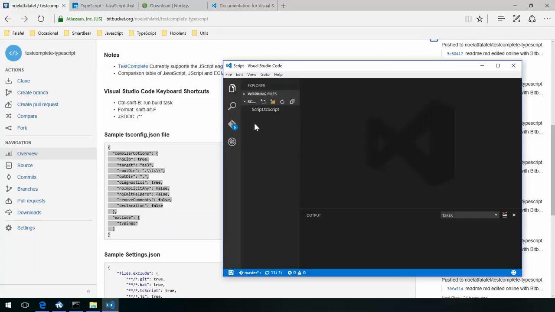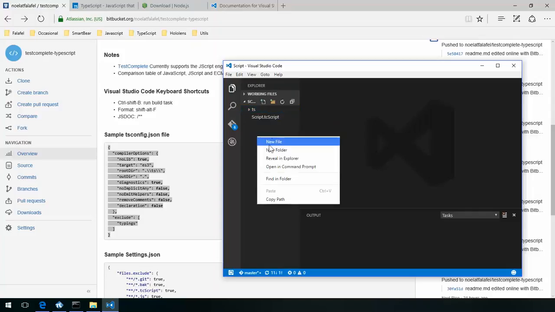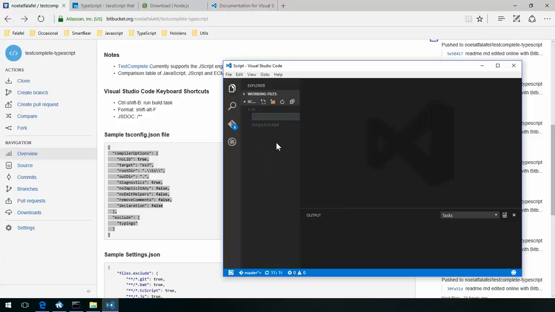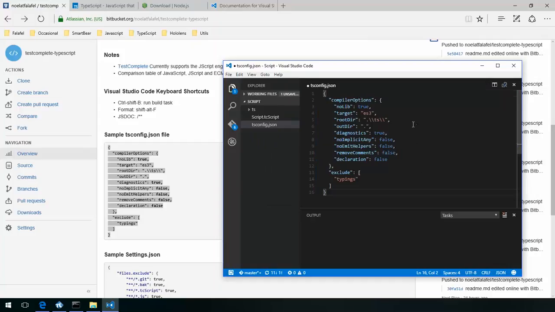We'll add a directory. It's a new folder called TS. This is where we will put our TypeScript. All the generated JS files will be out in the root of the script folder. So inside of the root here, we're going to add a file, which will be the TSConfig.json, and I'll paste the directives here.